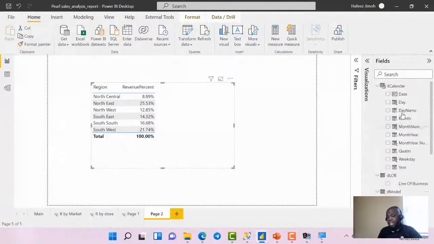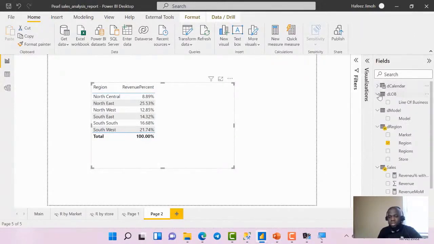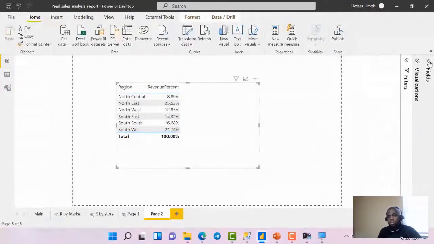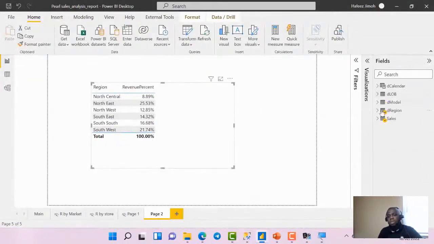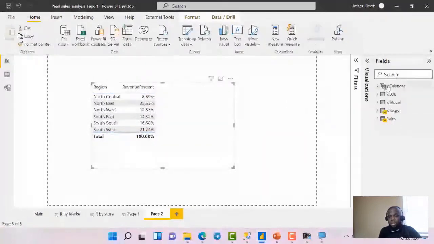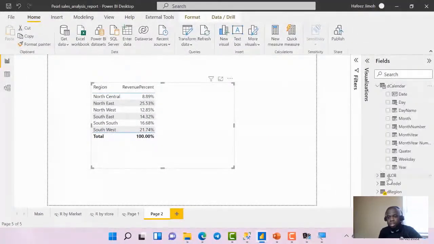So let's assume I have 10 of these, and I want to collapse them. It's not efficient to do it one by one like this. It takes a number of times. How long do you want to keep doing that? So what you can do instead is, on the fields item here, you just collapse it and decollapse it. And we can see now that everything has been collapsed already. So let me just expand all of them again.